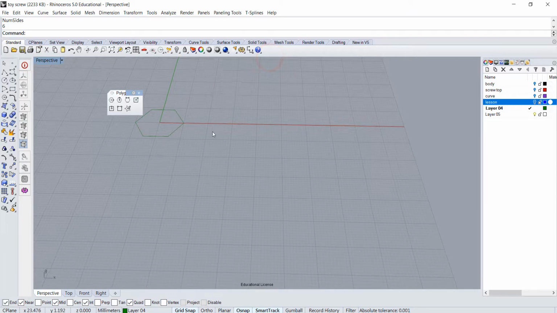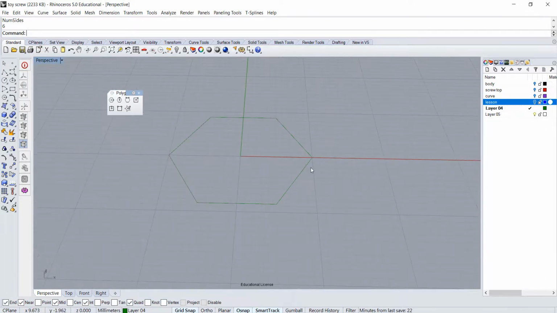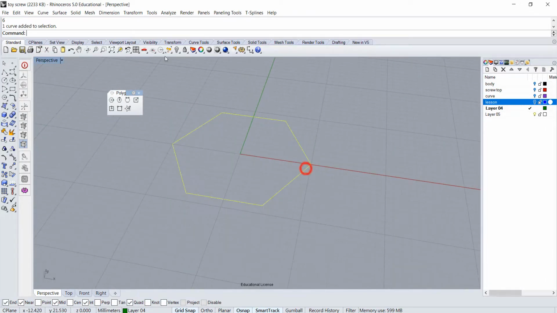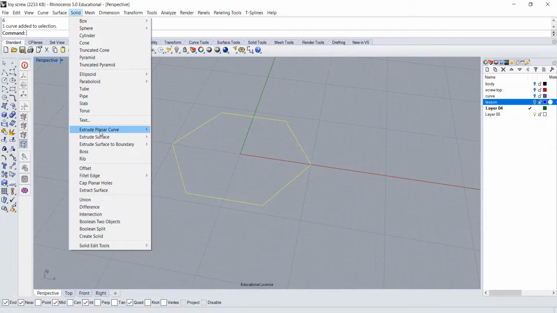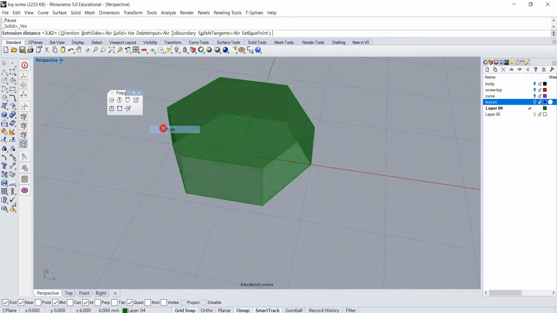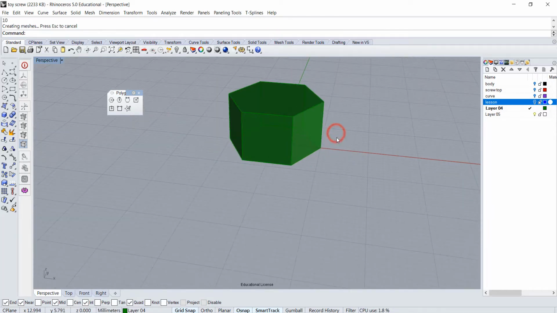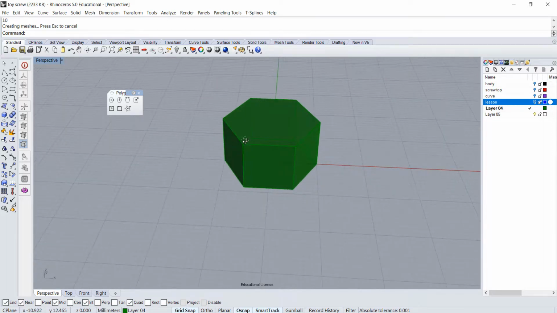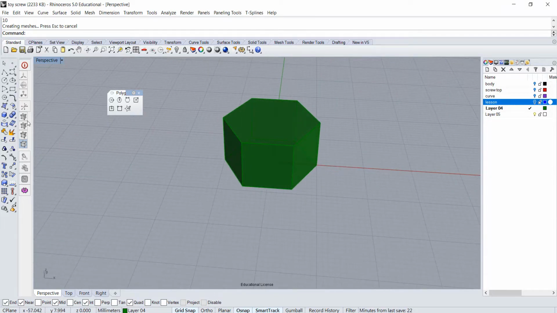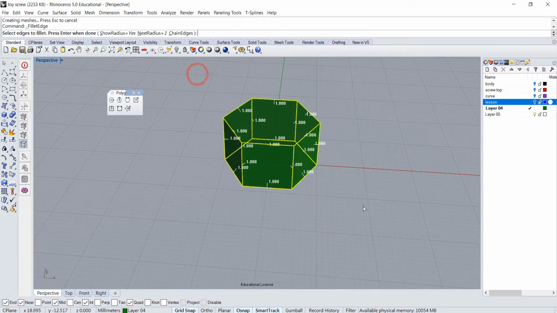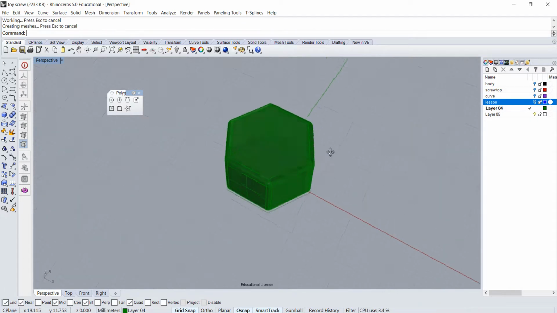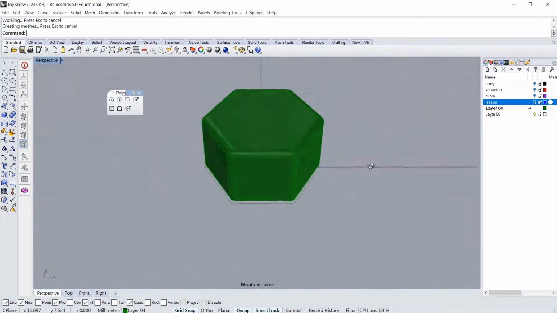I'm looking in the perspective now, and this is the curve I just drew. I want this to grow into a solid, so extrude planar curve, go straight. I would like to go straight up for 10 millimeter. As this is a toy, everywhere needs to be rounded, so I'm going to give it a radius on all of them of 1 millimeter, so they look nice and round.